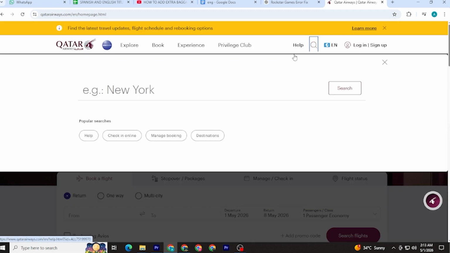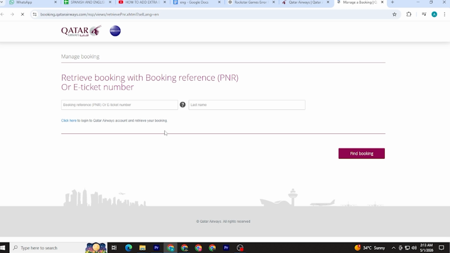Click on the search icon and type Manage Booking. It should appear as a popular option. Then enter your booking reference number and your last name. You can find this number in the email ticket they sent you. Once you enter the details, you'll be able to access your booking. From there, simply choose the Modify option and add extra baggage.